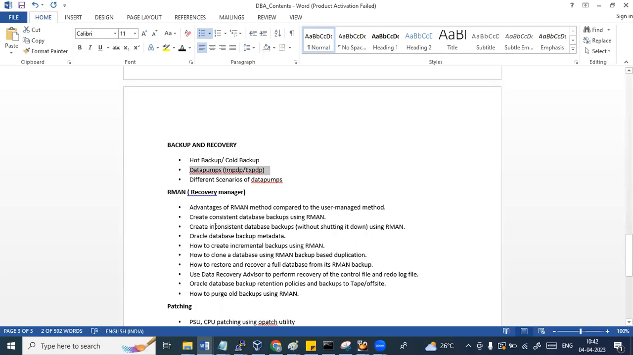Then coming to the RMAN, we have gone through what is the RMAN, what are the advantages of it, what is the recovery catalog, what are the channels, what are the auxiliary instances, everything. Then we have seen the backups of that. What is a level 0 backup? What is a level 1 backup? What is a full database backup? How to restore it? How to recover it? We have seen all these scenarios in the RMAN.